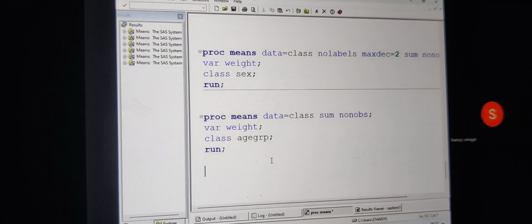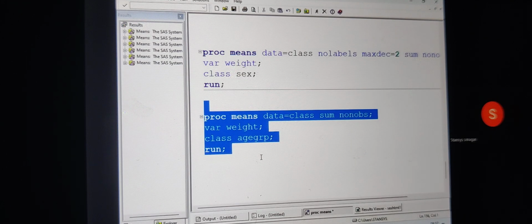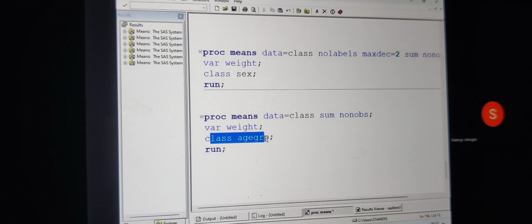So can you see, did we sort the data by age group? No. Without sorting also we got it. So that means we only need to sort the data for the by statement, not for the class statement. Now, class age group, select and run the analysis. How did we get the analysis? What is the total weight of the adult students? Isn't it? Now, you know what I want to do?